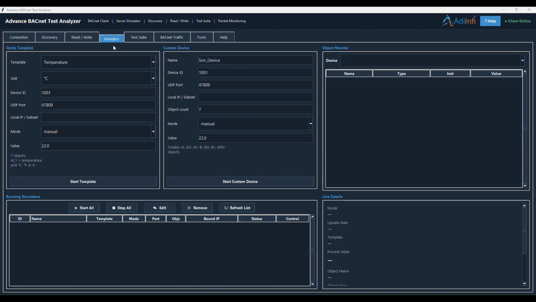The Simulator tab creates virtual BACnet devices without hardware. The left side is configuration, the right side is live monitoring. In Quick Template, choose your template first, then unit, device ID, and UDP port.